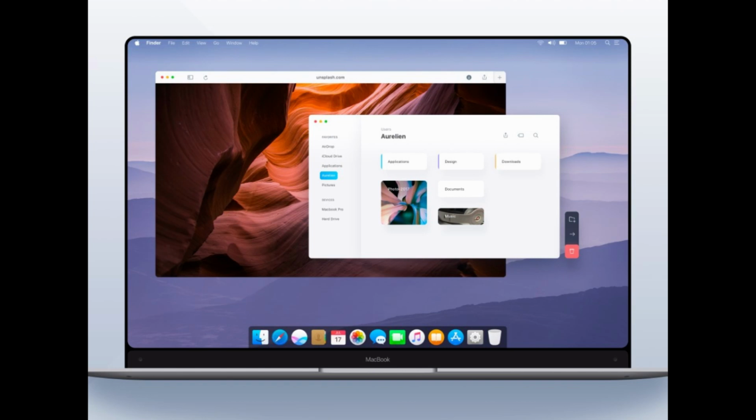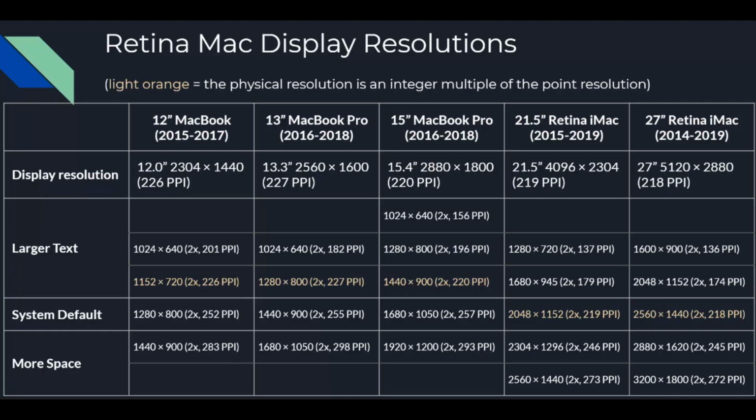Entries in light orange are resolutions where the physical resolution is an exact integer multiple of the scaled resolution. For example, for the 15-inch MacBook Pro, 1440 by 900 scaled resolution, when you double that due to the pixel doubling, you get 2880 by 1800, which is exactly the same as the physical resolution of the 15-inch MacBook Pro.